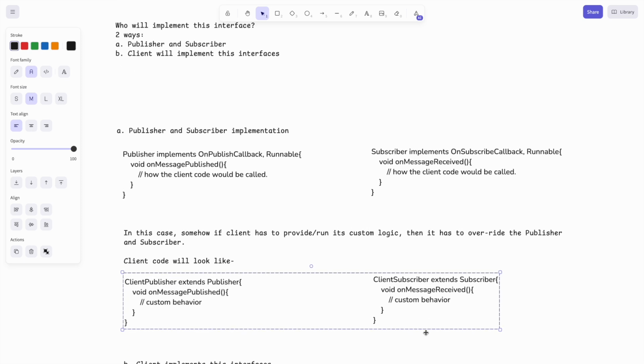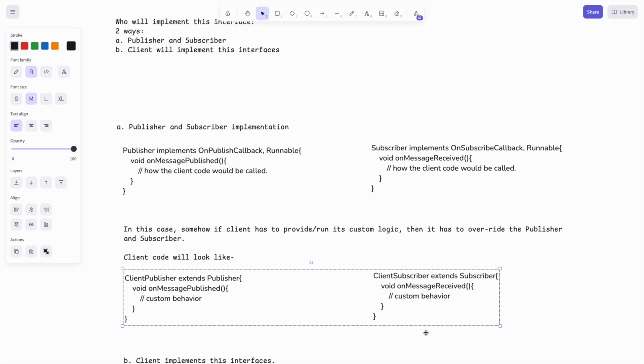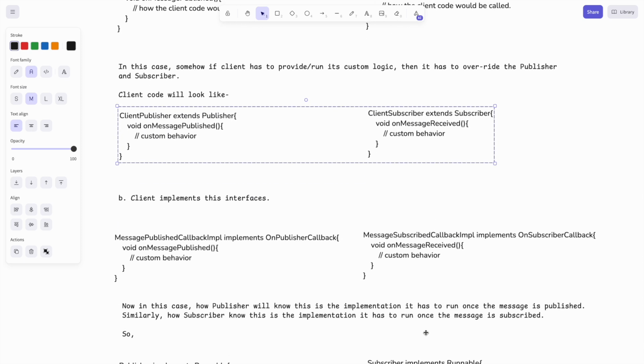If we go with the interfaces, the implementation is done by the publisher and the subscriber. Now let's see the second option. The second option is if the client implements this interface. Let's assume the on publisher callback is provided by the library. Now who will implement this interface? The client would implement this interface.